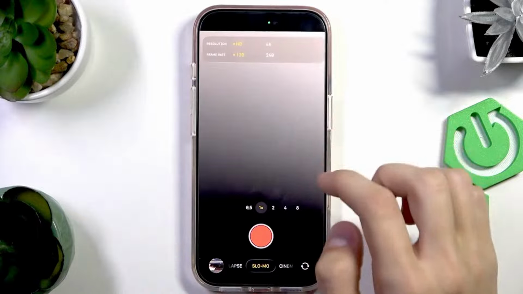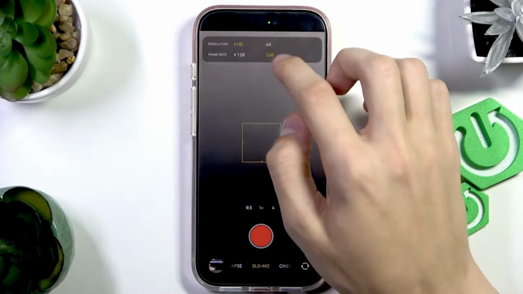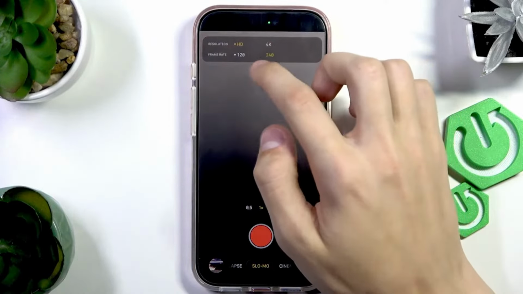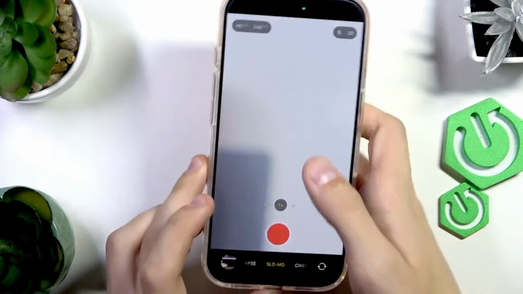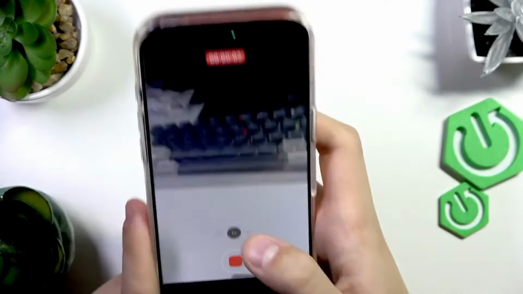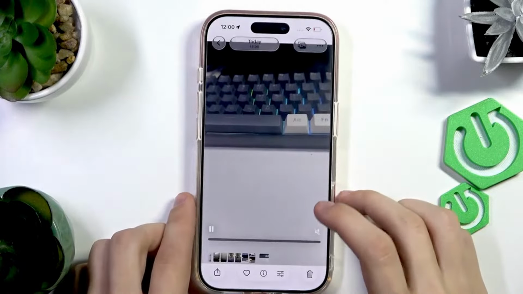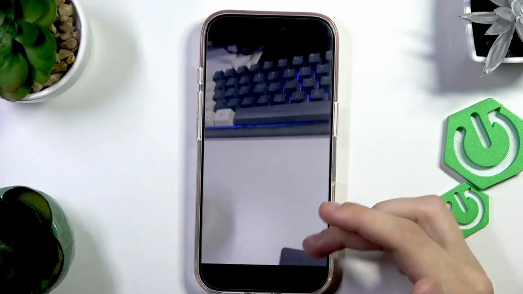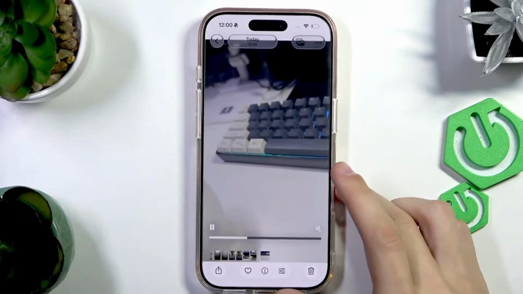Here on the top left, you can select the resolution and the frame rate. So 240 means that it'll be slower. The resolution can be 4K or HD. So let's do the slower one. And I'm just going to record a test video to show you that it actually works. So here, as you can see, it has slowed down significantly. And this is the slow-mo mode.